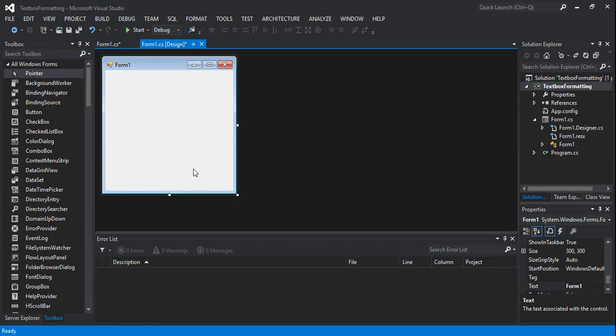Hey guys, today we'll be doing Masked Textbox or Formatted Textbox. That is, use Masked Textbox to make the user enter whatever format you want them to enter. You don't want the format to be violated, so you don't have to put many checks, just mask it.